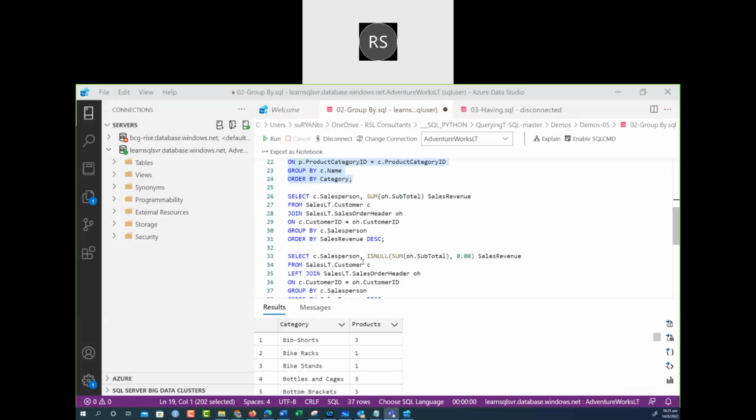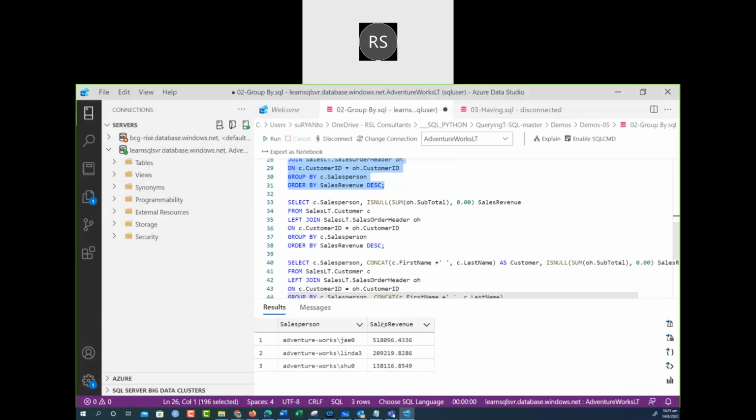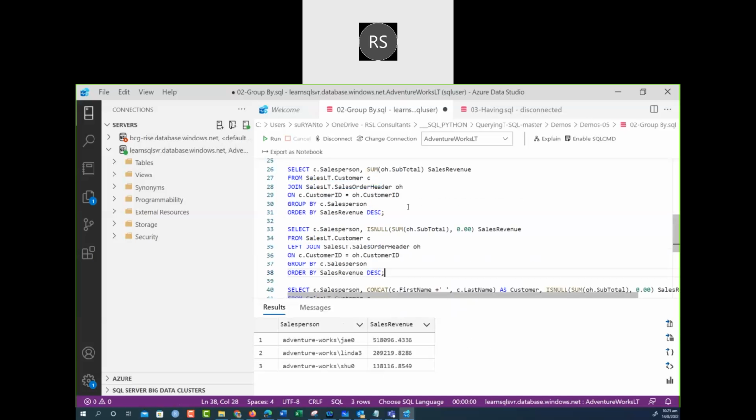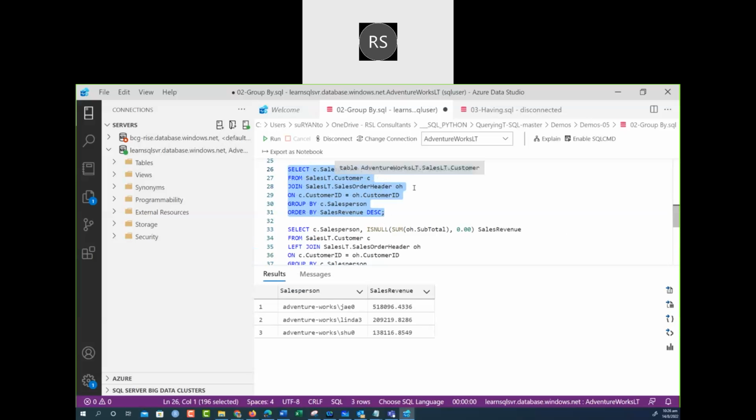Now let's look at here. We would like to group the sales by the salesperson, to see how much they sell. This is the revenue per salesperson. After that, you would like to order descending or ascending. Here only 3 are selling. You want to order from the highest to lowest, or from the lowest to highest. Let me check, I think we have more. No. So select this one, sales revenue.